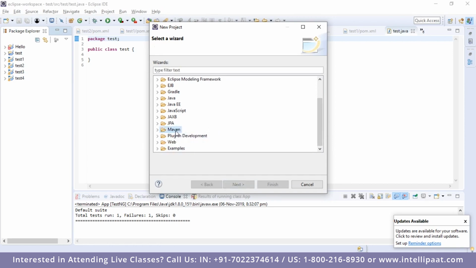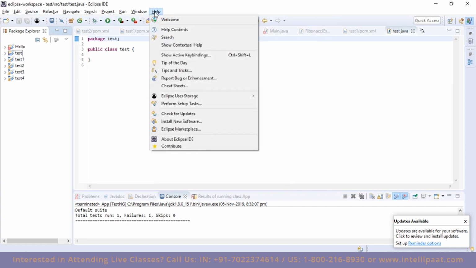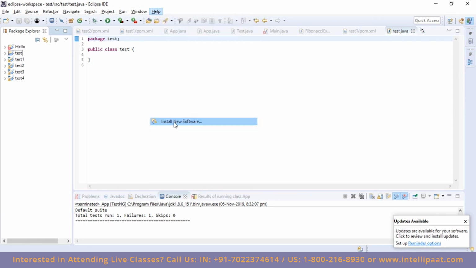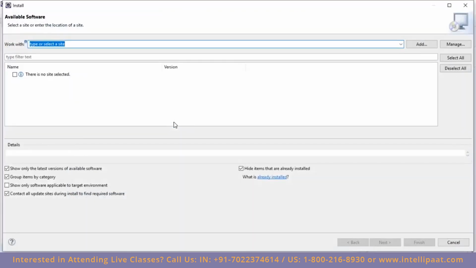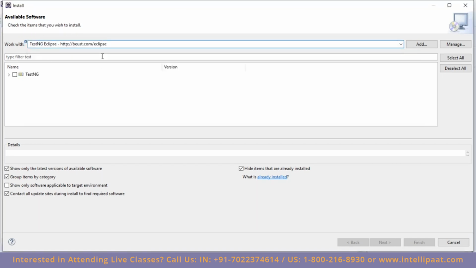Now, how do you get this Maven over here? To get this, you go back to the main screen, click on Help, and click on Install New Software. Here you'll have to type in the website from where you want to download. So you just specify this website, beust.com/eclipse. What this will do is it will download TestNG for you, right?